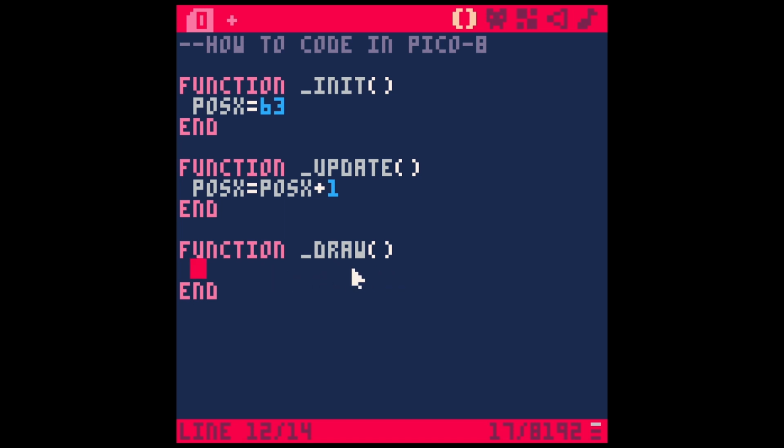We need to do a couple things in the draw function. The first thing we need to do is clear the screen, CLS, and then two parentheses. You'll see this is green. That's because this is a built-in command that Pico recognizes. This is essentially a function, but it's kind of a built-in thing that's sort of behind the scenes.